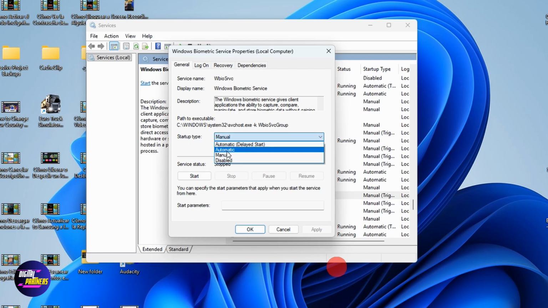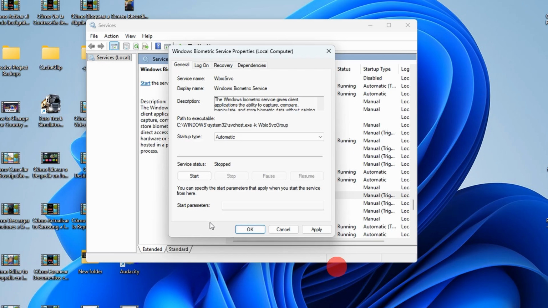Under Startup Type, select Automatic, then click Start under Service Status. Finally, press Apply and OK to save the changes. By doing this, Windows will automatically start the biometric service every time your computer turns on, allowing features like Windows Hello and fingerprint login to work properly.